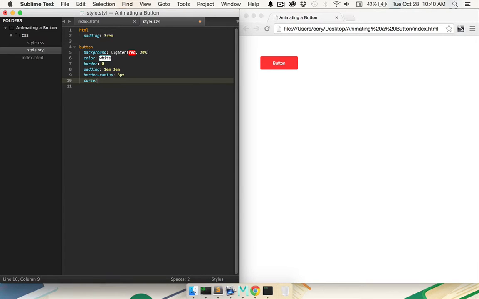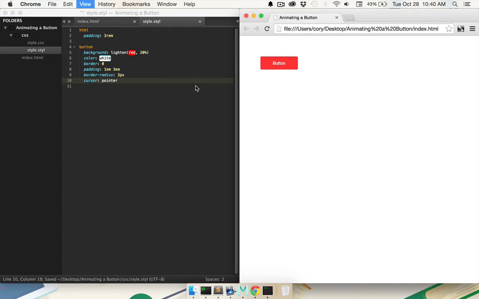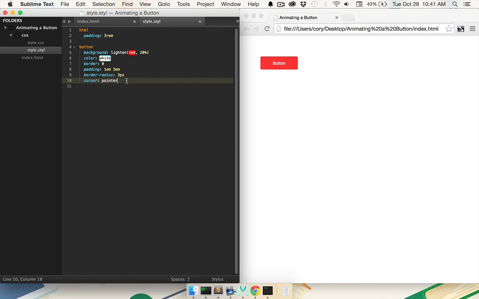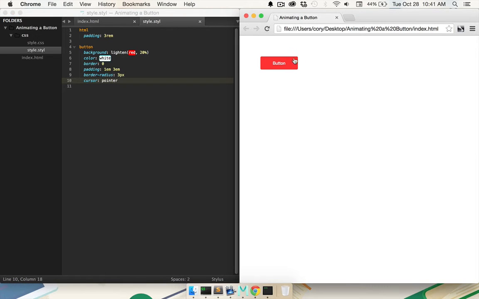And we'll say cursor pointer, just so whenever we hover over it, we get the little hand. It makes it look like it's clickable. So now the next thing I want to do is animate this button to make it look like it's being pushed down. So whenever they hover over it, it'll be pushed down a little bit. And whenever they click on it, it'll be pushed down just a little bit more.